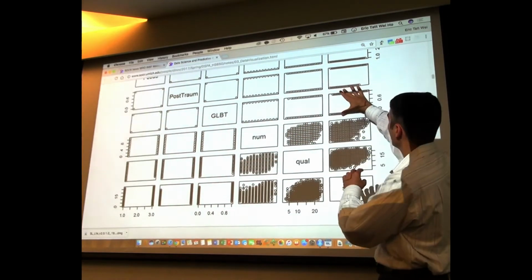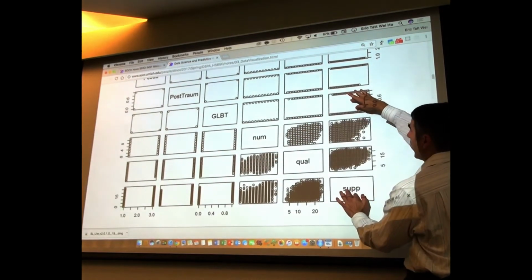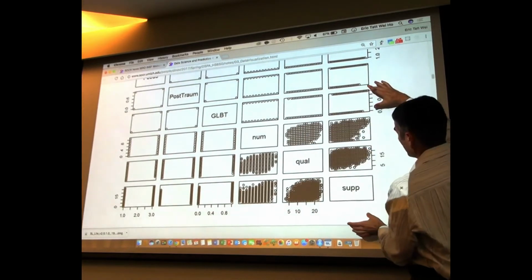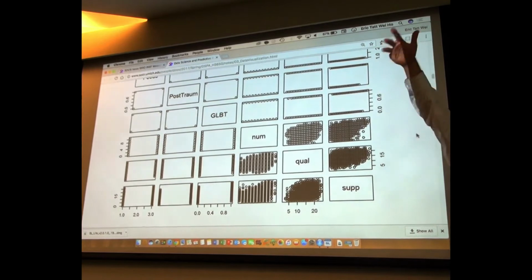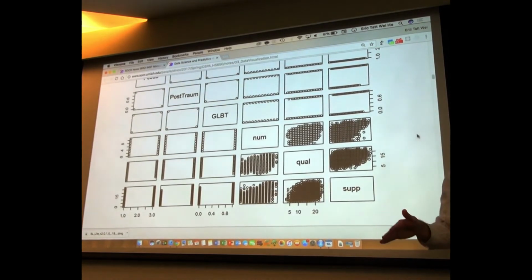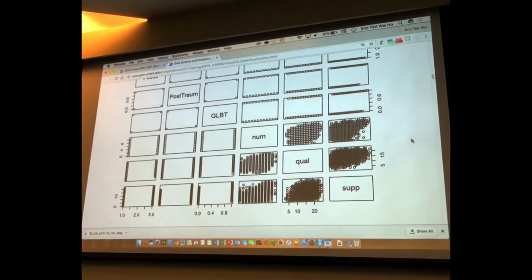So every one of these, you look at the column name and the row name, and then the scales are listed. The scales on each axis are listed either on the top or on the bottom. It takes a little bit of getting used to, but these are very useful charts.